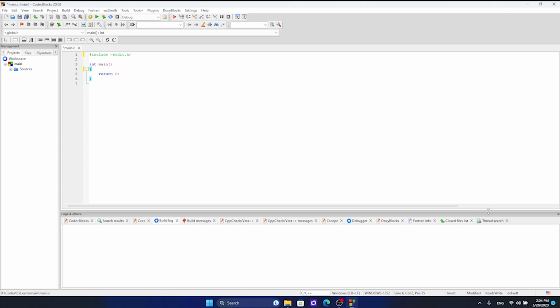Welcome to another tutorial guide on C programming. In this tutorial we will discuss booleans, data types, and boolean operations in C programming.